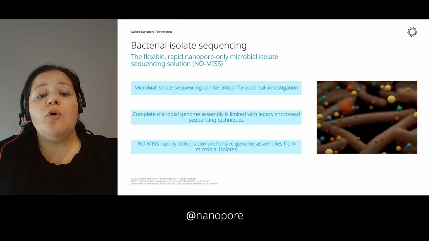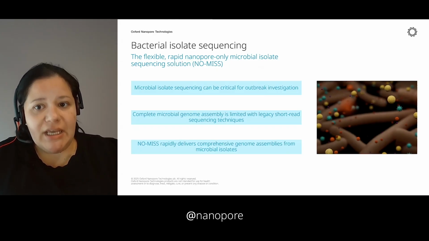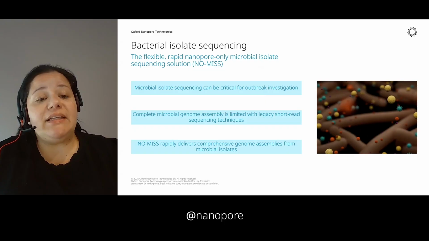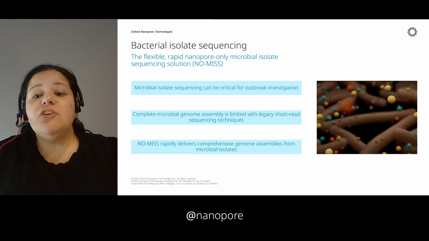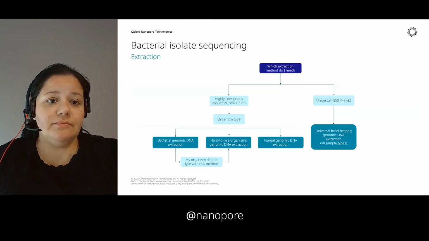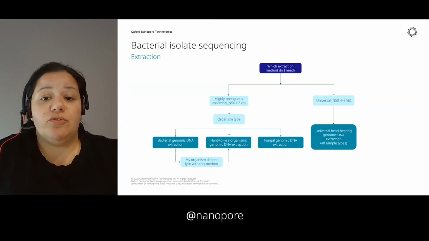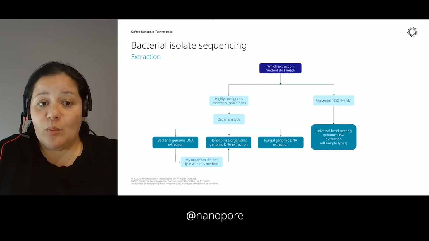With a nanopore-only microbial isolate sequencing solution, or NOMIS for short, it's possible to generate complete reference-quality microbial genome sequences from a single streamlined workflow, making sure that no valuable information is missed. So let's look at the extraction step of the NOMIS workflow. As you can see from this flow chart, you can identify the extraction method you need depending on the experimental goals and the sample type.